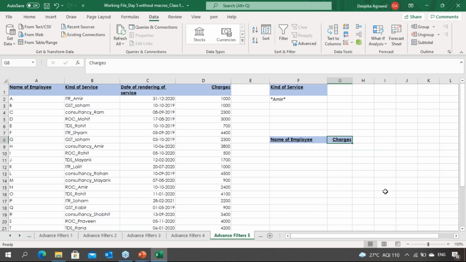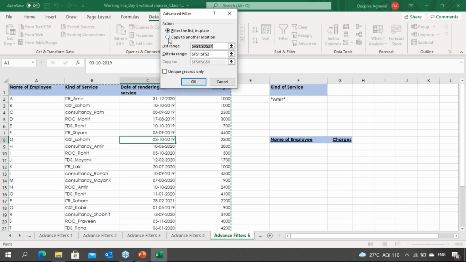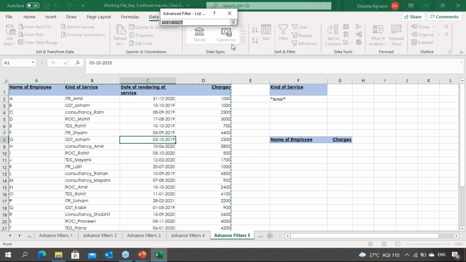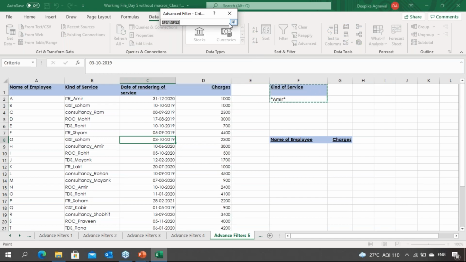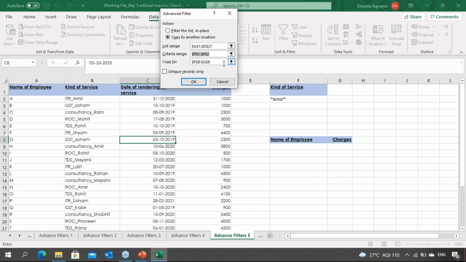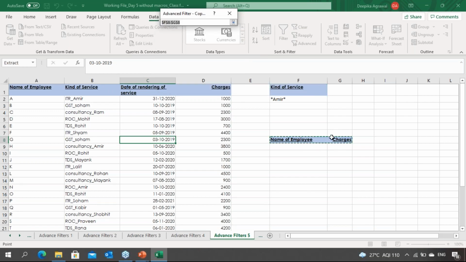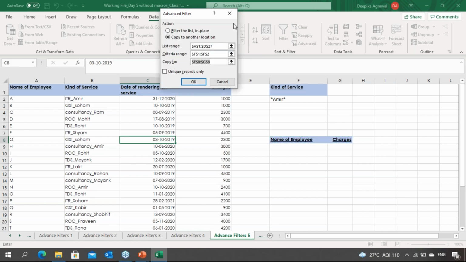To do this, first you have to create your own output layout for what exactly output you want to have. Again I went into the data. I apply advanced. Copy to another location. My list range is this data. My criteria range is this kind of service Amir. And my copy to location is this. I have to give these 2 items as selected to the system. Then only the system will understand that I want this data.